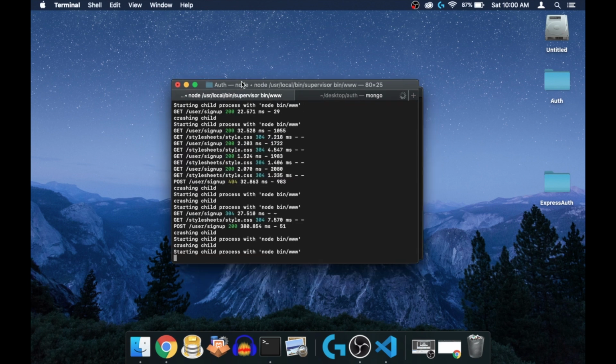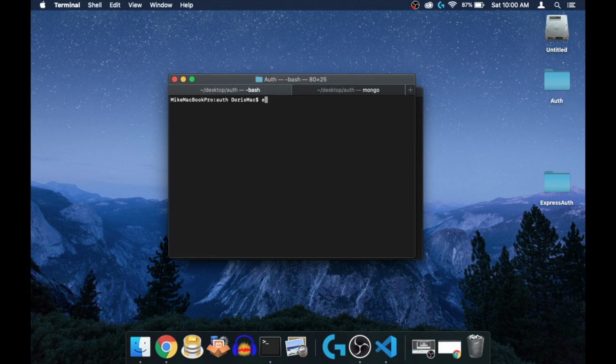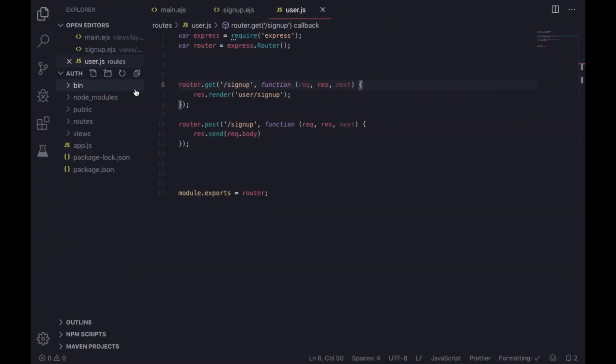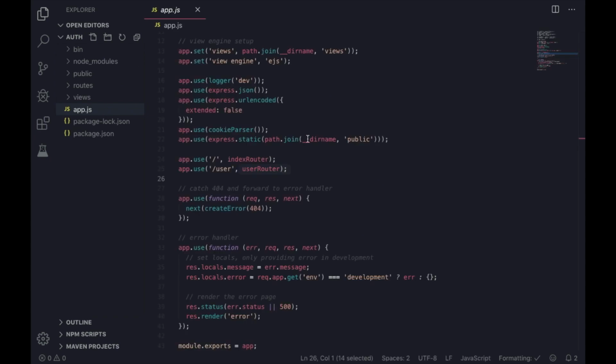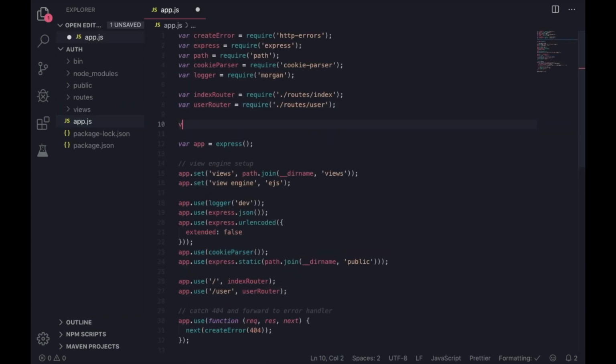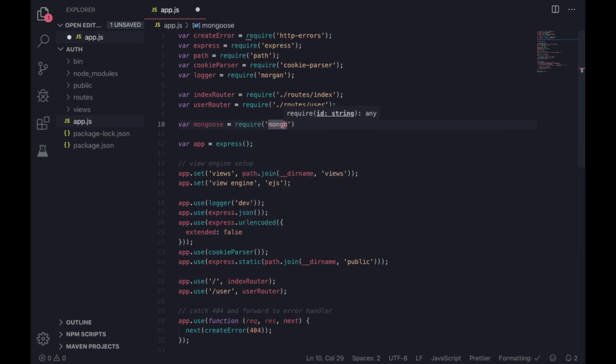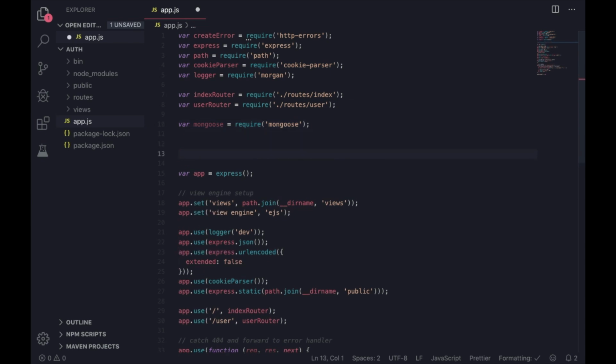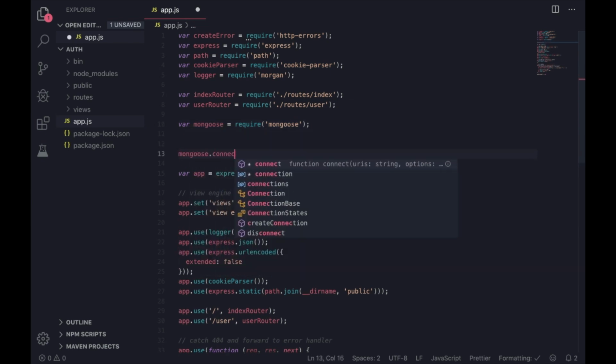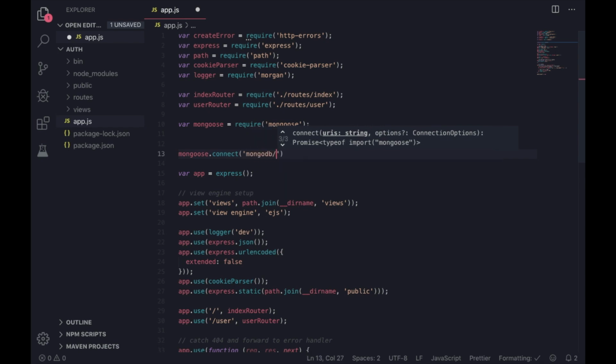Now for our Express app, I will shut down the server and here we will install npm install mongoose and save this. And while this is installing, we can close everything here. And then inside app.js, we can initialize our database. So here we can say var mongoose and then get the library mongoose. And here we can establish a new connection by saying mongoose.connect and then mongodb://localhost:27017, which is the standard port, and then the name of the database.